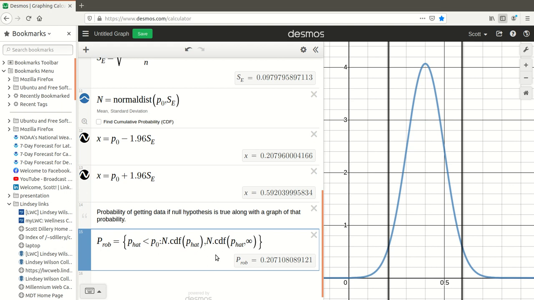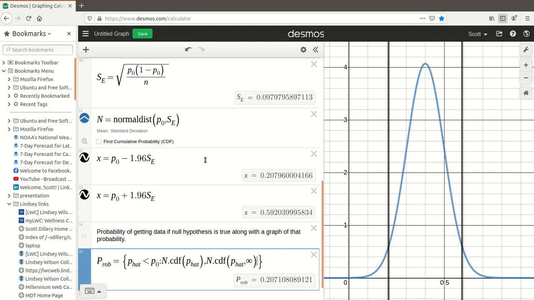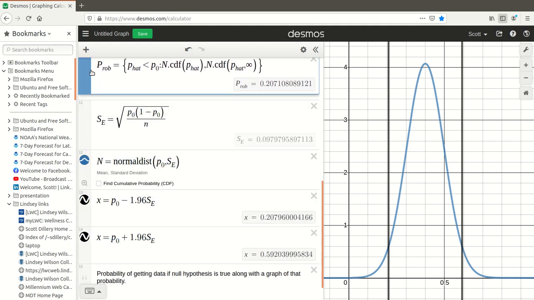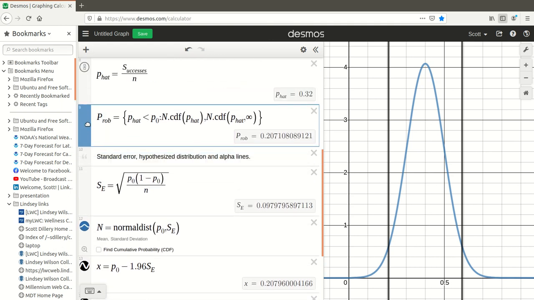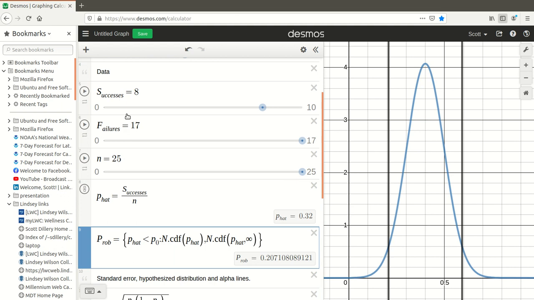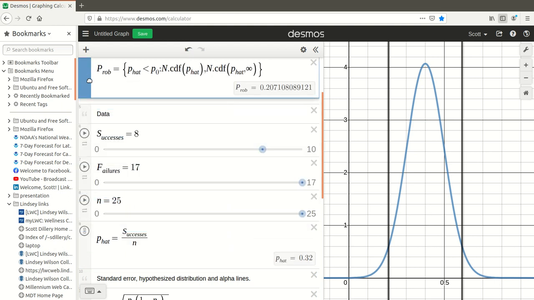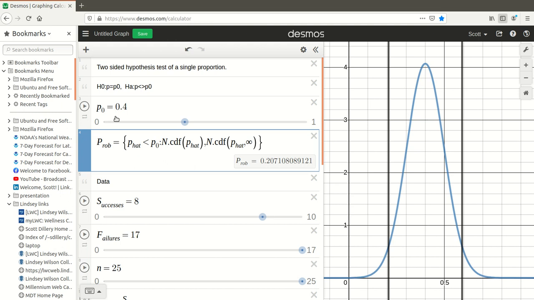Now, just to show you what happens, here's a nice thing, just temporarily I'll show you. You can always grab these things and move them. I'm not going to keep that move, but I need to go up here. Now I'm going to change P0 just to show you what happens. So P0 right now is 0.4 and my P hat was 0.32.